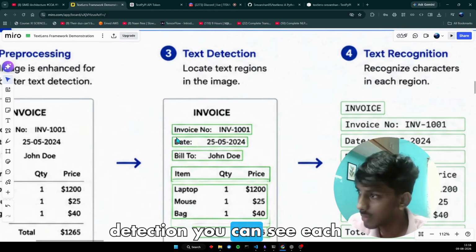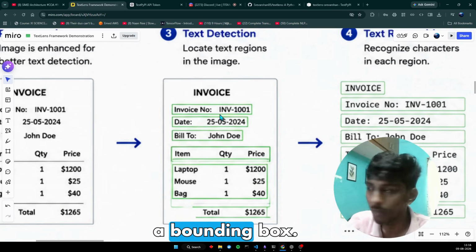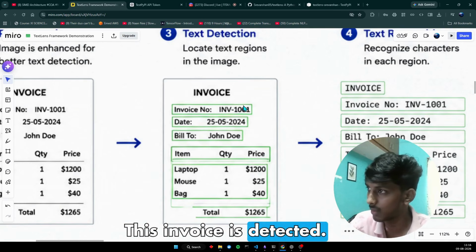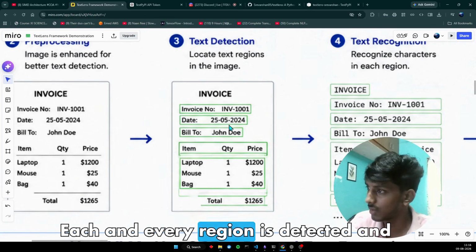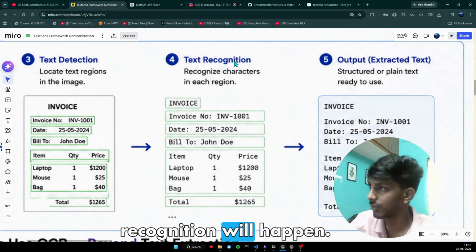After this, we'll be seeing text detection. In this text detection, you can see each and every field is marked around by a bounding box. This is called region detection. Each and every region is detected and marked with bounding boxes. After that, text recognition will happen.